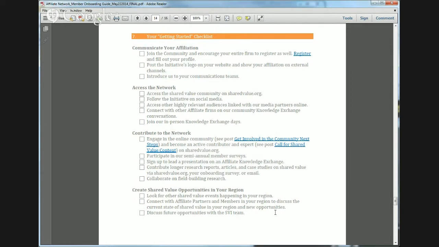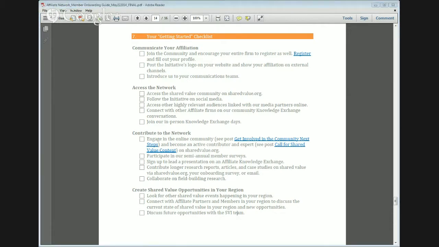Creating shared value opportunities in your region is another way to think about how you can make the most of your affiliation. Look for shared value events happening in your region and connect with other partners and members in the region. Discuss future opportunities with the SVI team. And maybe just to quickly walk you through a couple of areas where we can do that.